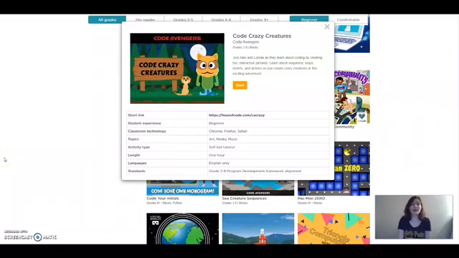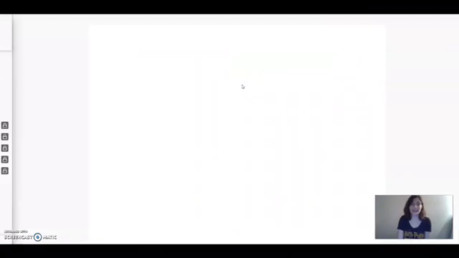And today for our Hour of Code activity, we're doing Code Crazy Creatures. This is a coding activity that's perfect for our beginner or younger coders. And you can get to it from hourofcode.com. It looks like this. And we're just going to hit start to get coding.